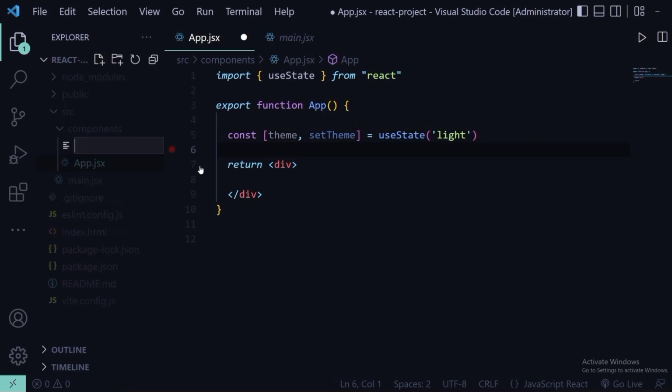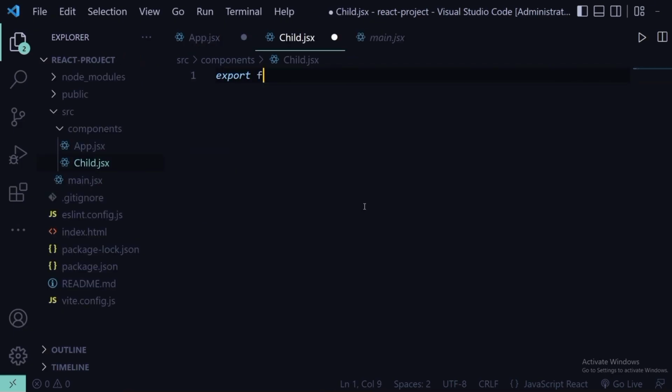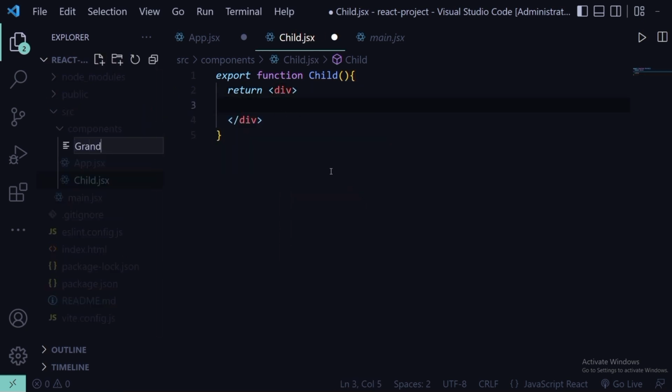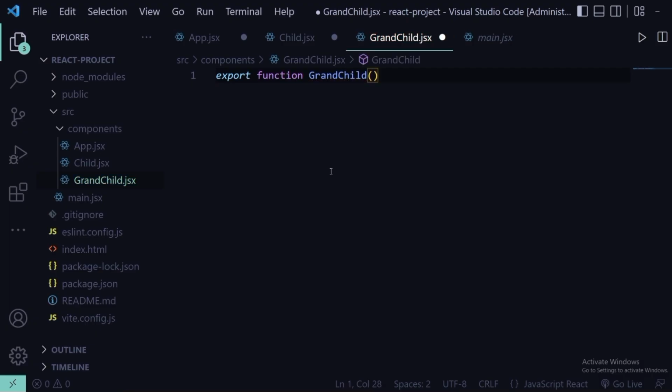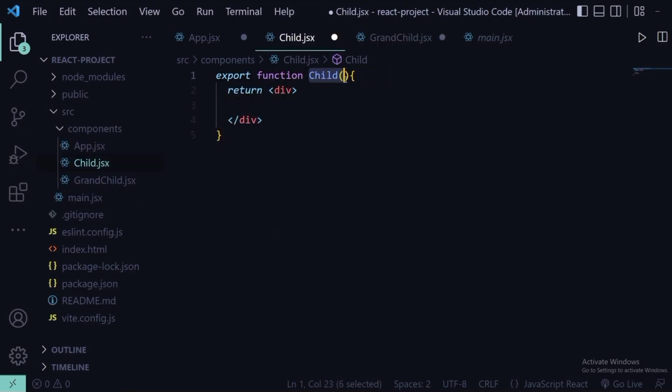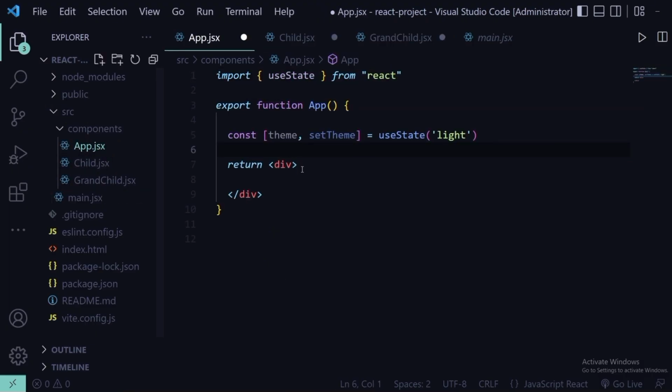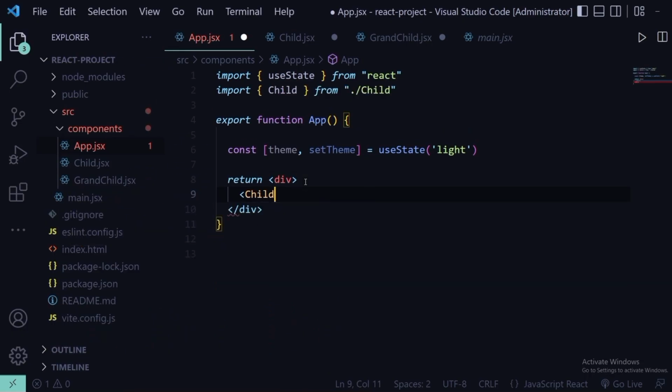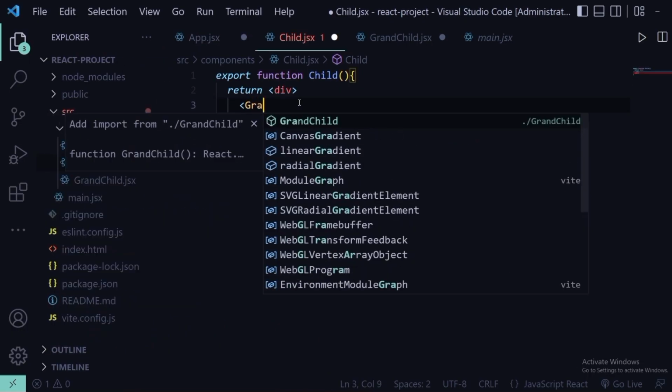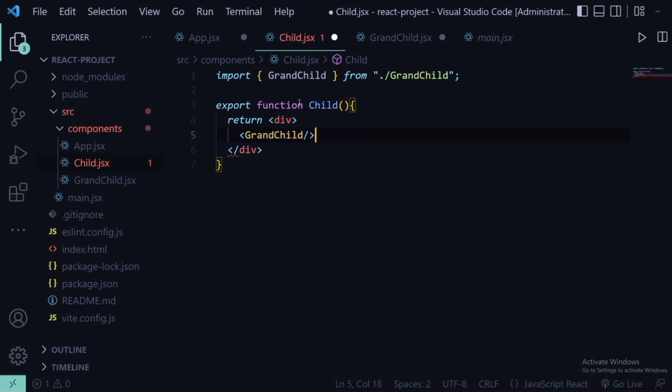So create a file Child.jsx, export function Child. And now let's create another component and name it Grandchild. Now let's render this Child component inside the App component. And render this Grandchild component inside the Child component.